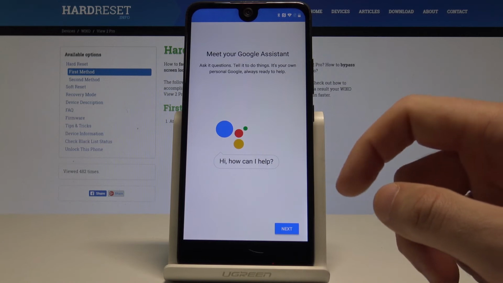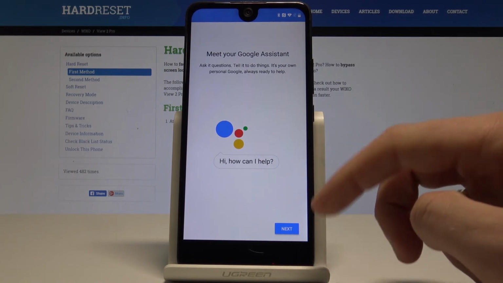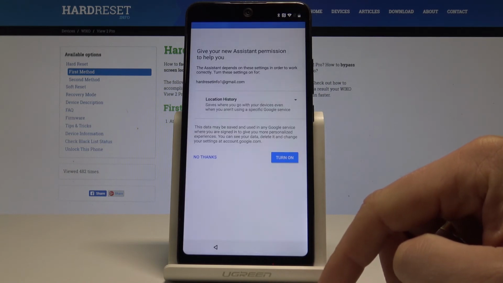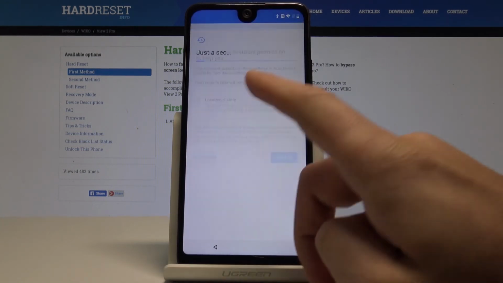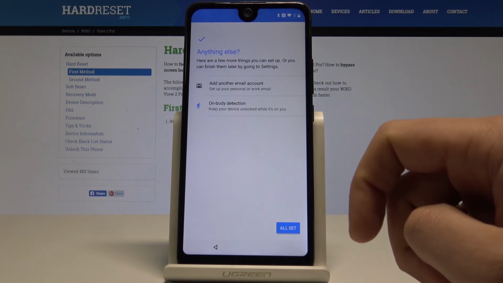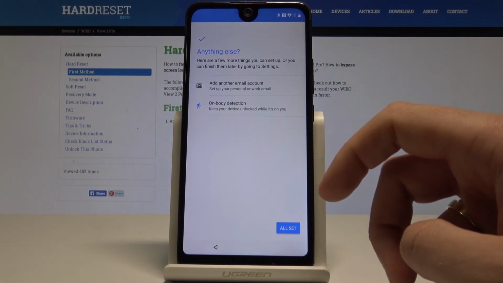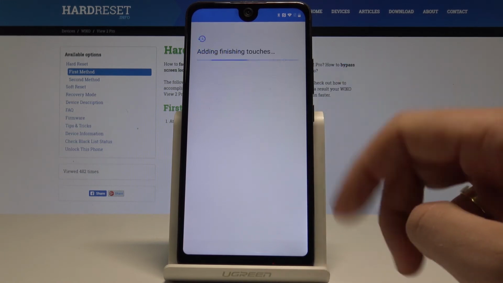Here you can meet your Google Assistant, so you can check out the Google Assistant options. Tap next. In my case, let me choose no thanks to the following location history. Here you can also add another email account and use other features. In my case, let me choose all set for now.